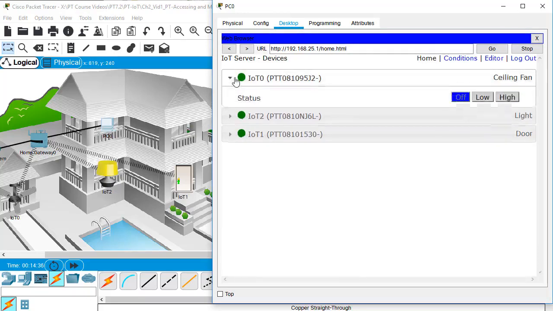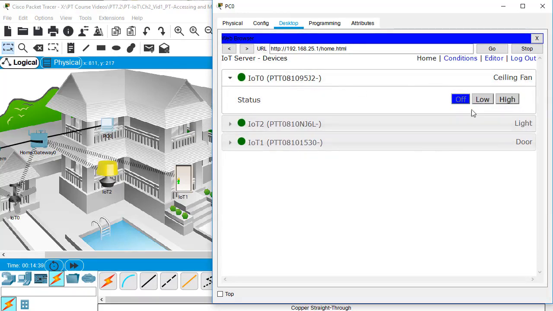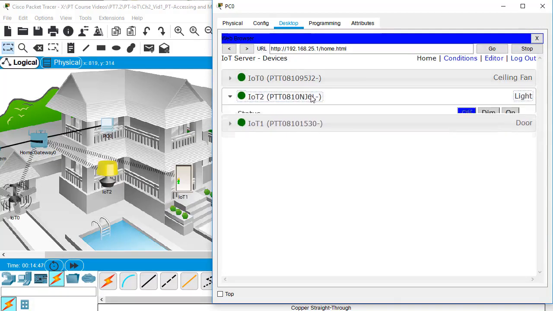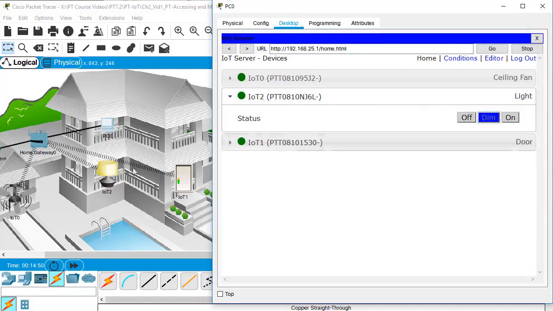I can click on that ceiling fan and again we can control the speed. I can click low. It starts to spin. Little arrows around it. High. More arrows. It's moving a lot of air. Inside of the light, I can go there, and it's off by default. Dim, it lights up a little bit. On, it's full blast. And lastly, the door.